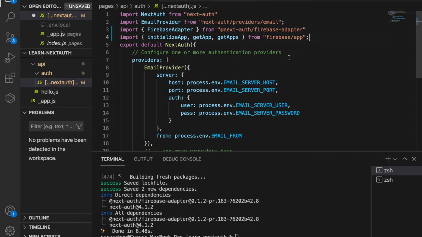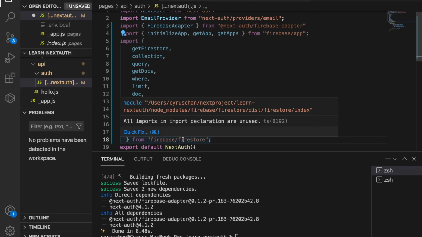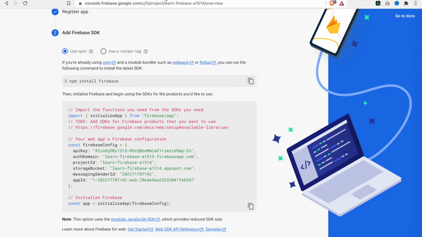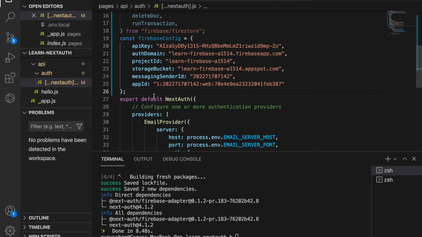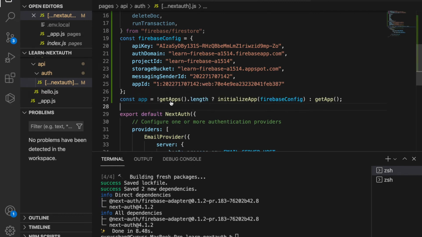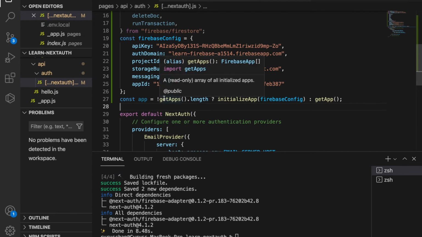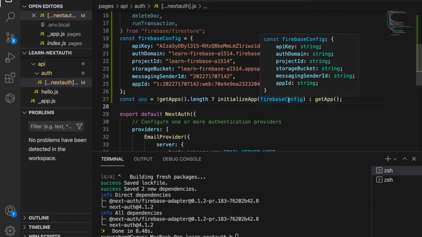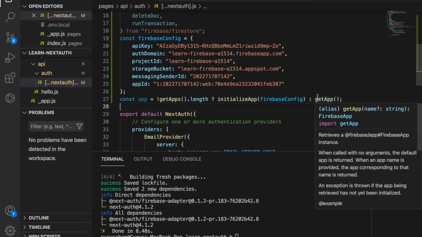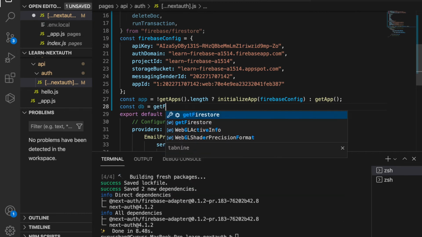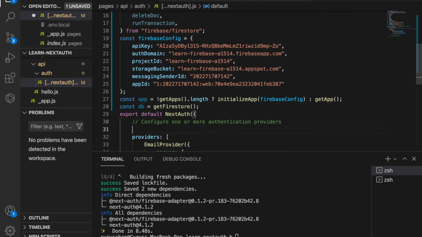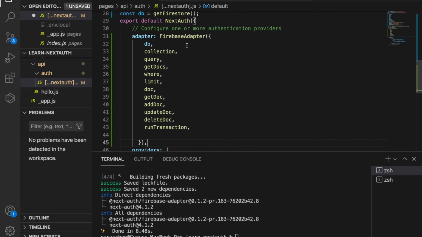the firebase app. And then we also have to copy the function from the Firebase Firestore, and then we go back to the Firebase website, and then we copy the Firebase config file. And then we go to initialize the app, and we are going to check if there is already an app. If not, we are going to initialize. Otherwise, we get the initial app. And then we have to get the DB from getFirestore. And then we are going to add the adapter, the Firebase Adapter, and then we save it.